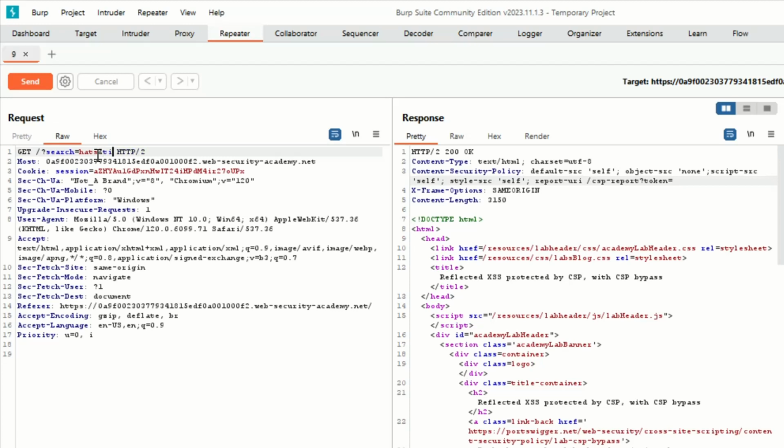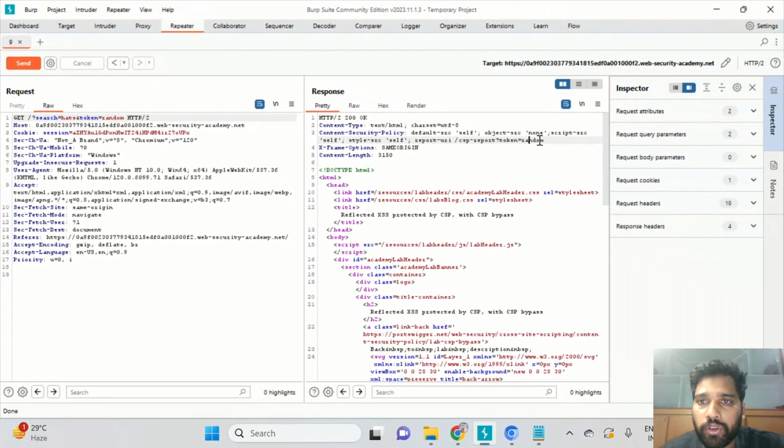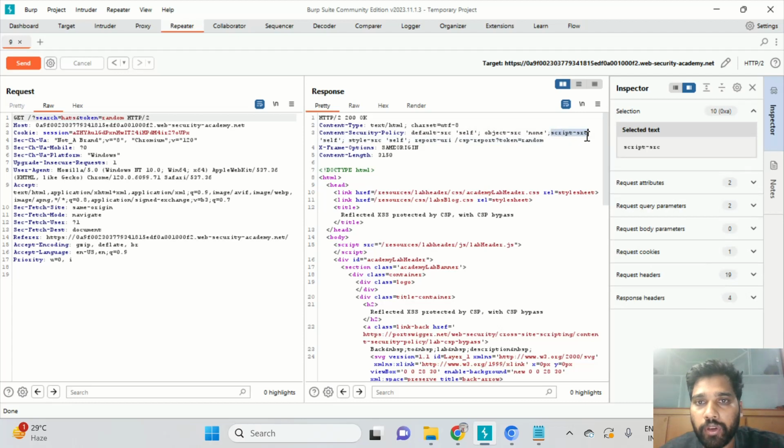Pass the token here, a random thing. Let's see the response. The thing that we added here is reflected here. So we do have a grip over this. What we can do is, we have script source self, and we need to introduce our own directive which will override the existing script rules and allow us inline scripting.